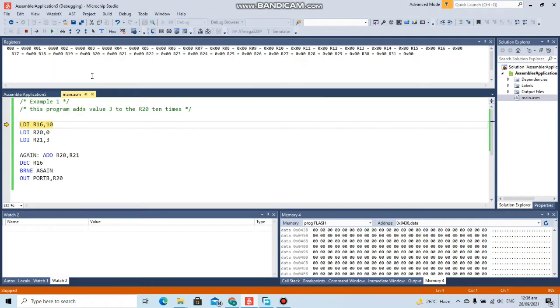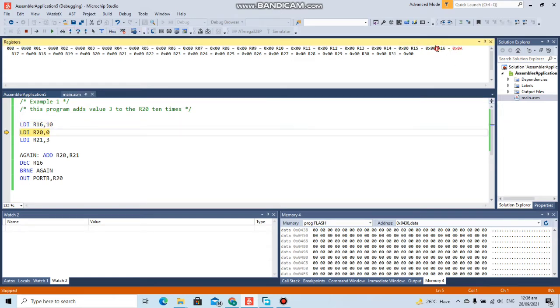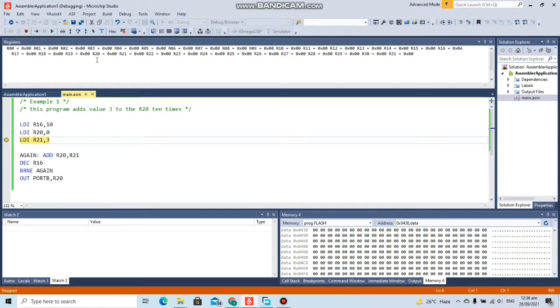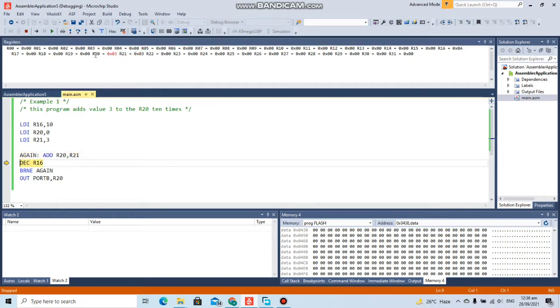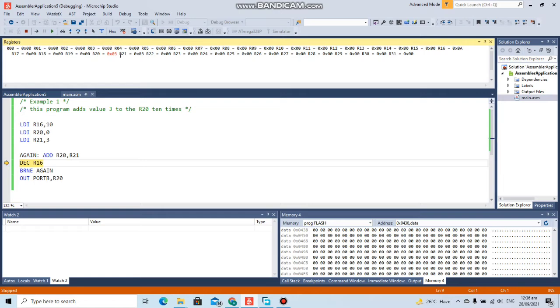Here we can see there are registers, and initially, on the first line, if I go to step into, we can see our register 16 has the value 10. And one more step further, we can see that our register 20 has a value 0. And a step further, we can see our register 21 has a value 3, as per the first 3 commands.